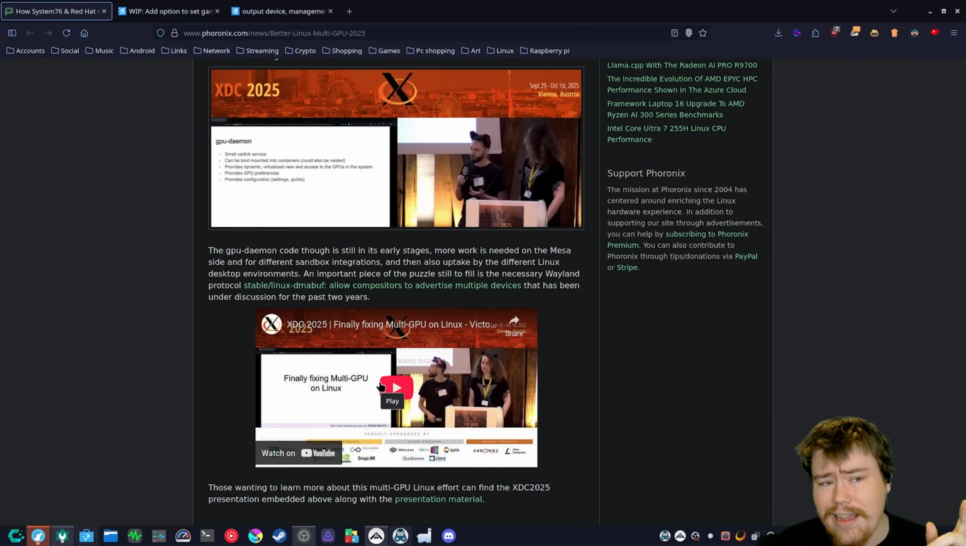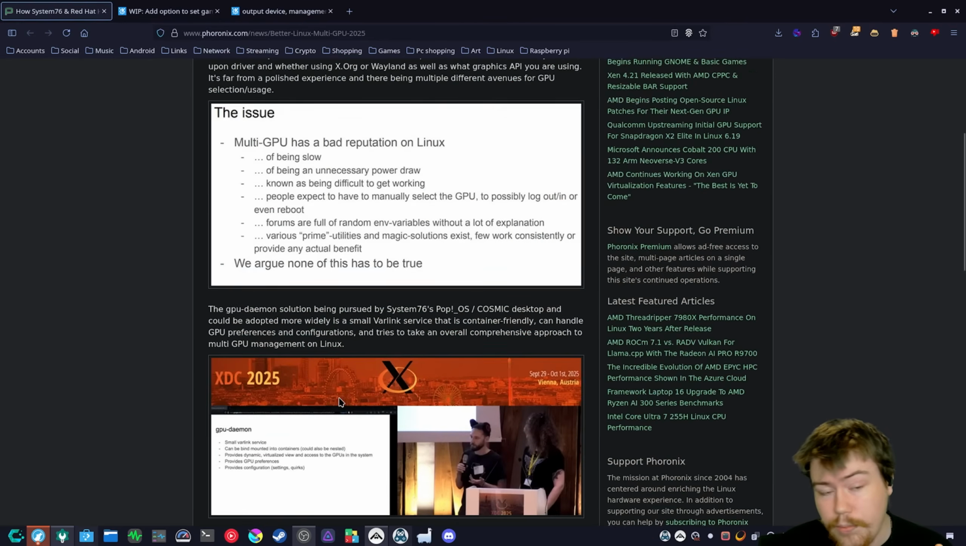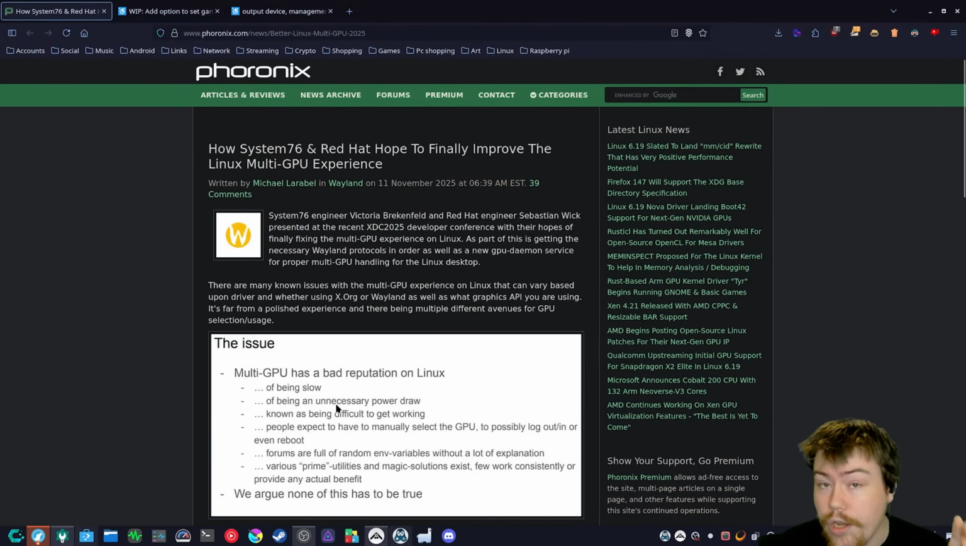And I did see on the Cosmic desktop that Victoria showed, where you could basically look at what application was using your desktop GPU or your iGPU, and you could switch it on the fly of which one you wanted to choose. So that, I thought that was really cool, all in a GUI. So it's definitely going to be fixed in the future, and hopefully it does.